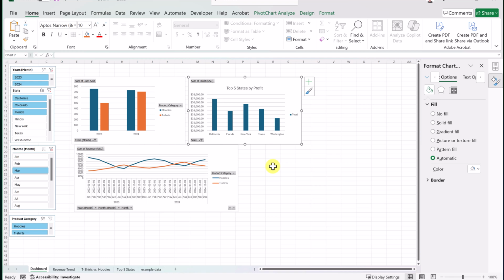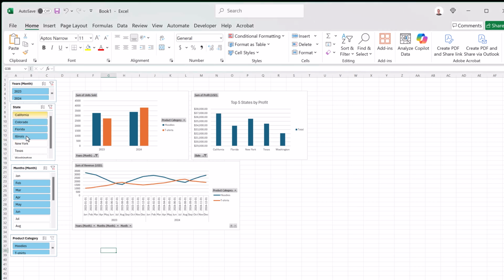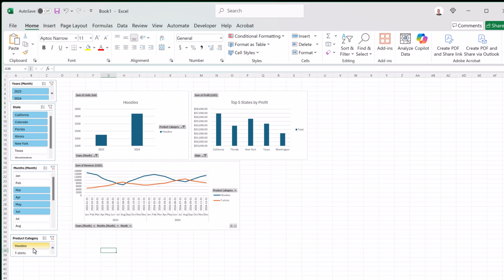Let's make this look a little bit better now. First thing, let's check the slicers. Let's go ahead and select a few different states to see what's happening with the slicers. So if I select these 5, notice this one just moved. If I select a few months here, this chart just here moved. If I select hoodies, it was only this one. If I select both, again, it's only this one.